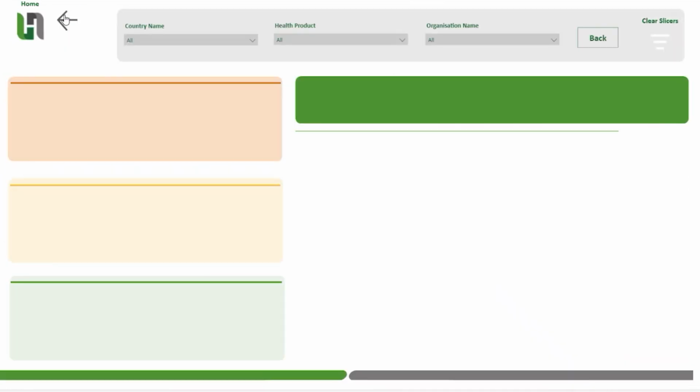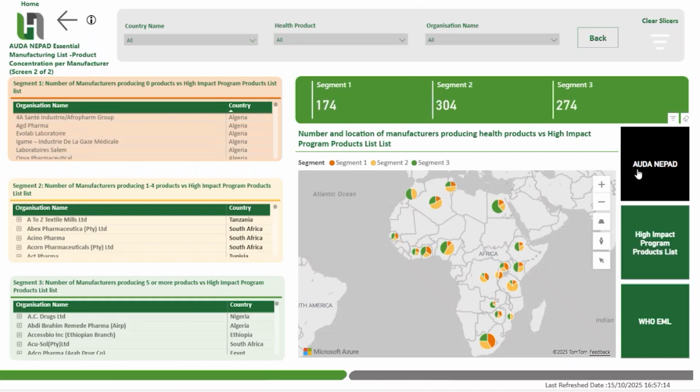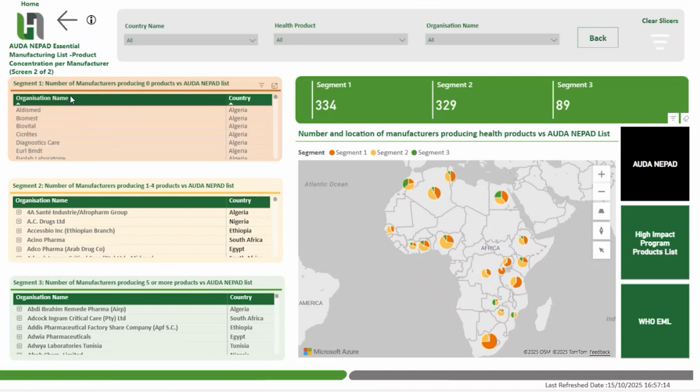What we can also do is look geographically. So for the Order NEPAD list, you can see here in terms of segment 1 is manufacturers that are not making any of the products on the list. Segment 2 is manufacturers that make 1 to 4 products. And segment 3 is manufacturers that make 5 or more products that may be particularly interesting for those wanting to sponsor essential medicines in particular.